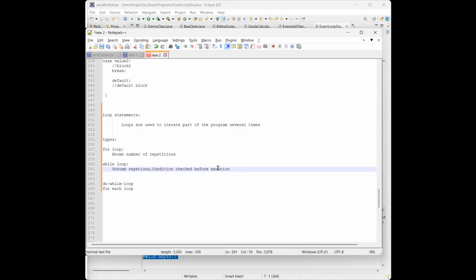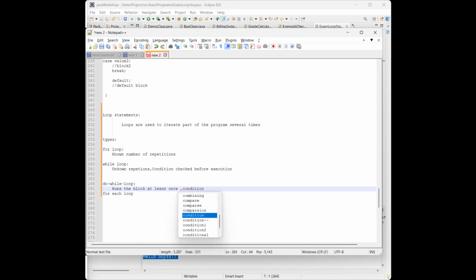Now the do while loop runs a block at least once, then it checks the condition after execution. After executing that block of code, it will check the condition.